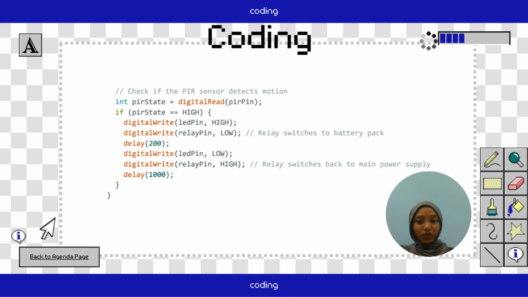For the last part of the coding, we check if the PIR sensor detects motion. If motion is detected, it briefly turns on an indicator LED and switches power sources using a relay. This sequence of actions is part of our security system, or some other application where motion detection triggers certain responses, such as activating backup power and signaling an alarm.